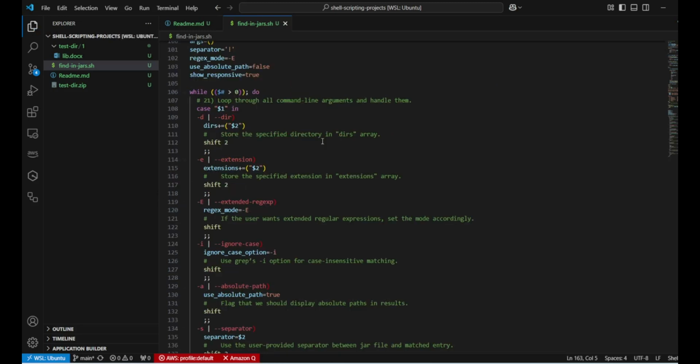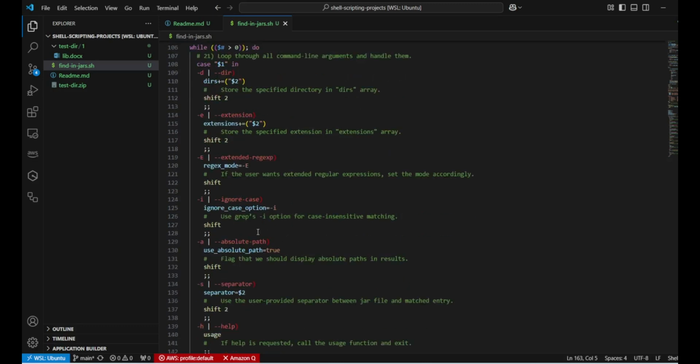See, what we are trying to do in this specific method, this while loop, is loop through all the command line arguments. Because of that we have created this. Hyphen d means it will store all the specified directories in dirs, and hyphen e will store the extensions, and this is for the regular expressions.